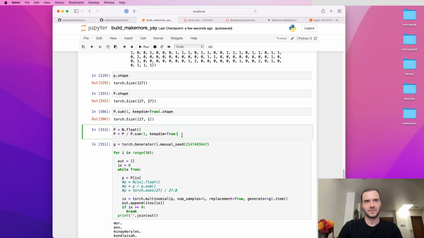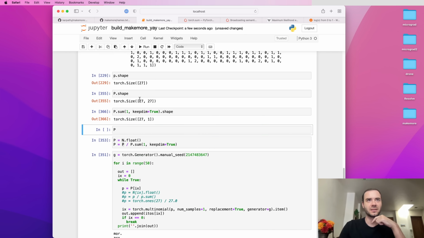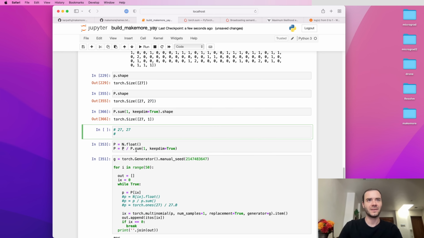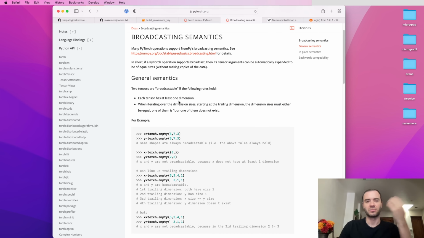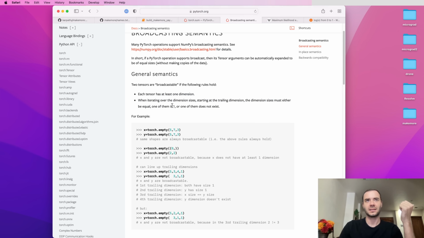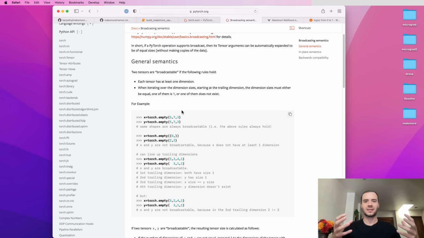Now we have to be careful here again. The p.shape you see here is 27 by 27. Is it possible to take a 27 by 27 array and divide it by a 27 by 1 array? Is that an operation that you can do? Whether or not you can perform this operation is determined by what's called broadcasting rules. If you just search broadcasting semantics in Torch, you'll notice that there's a special definition for what's called broadcasting, for whether or not these two arrays can be combined in a binary operation like division.